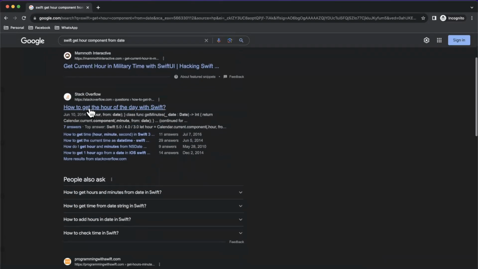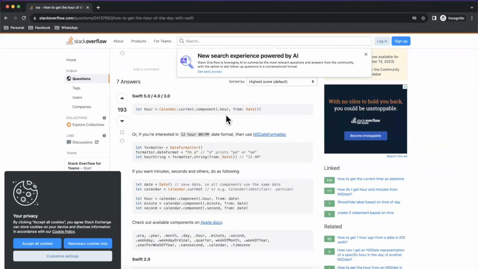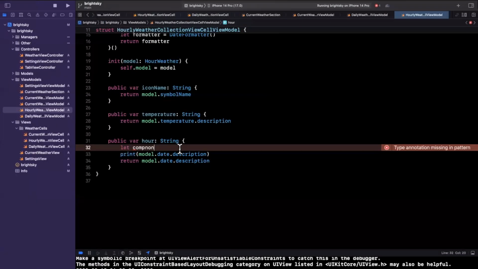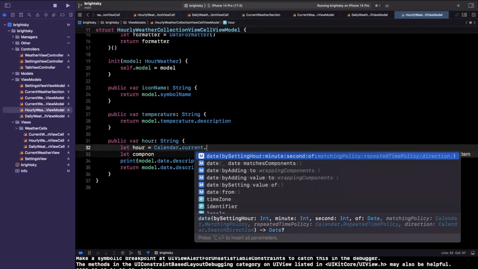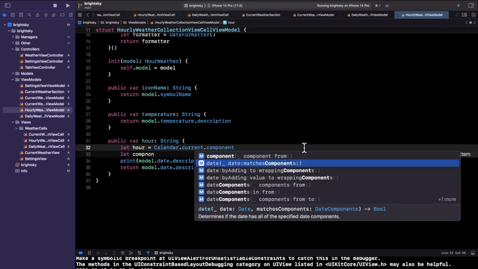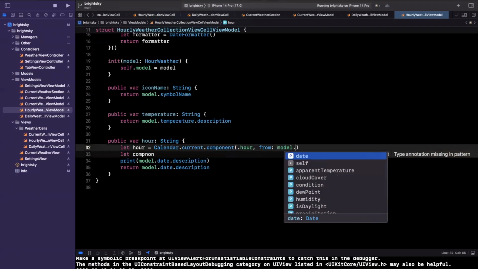Alrighty, and we should have a Stack Overflow answer as we usually do. And let's see how we're gonna go about doing this. Yep, Calendar.current.component hour from the given date. That's what I was thinking of. So what we want is hour is Calendar.current.component from a particular date. We want the hour from model.date.